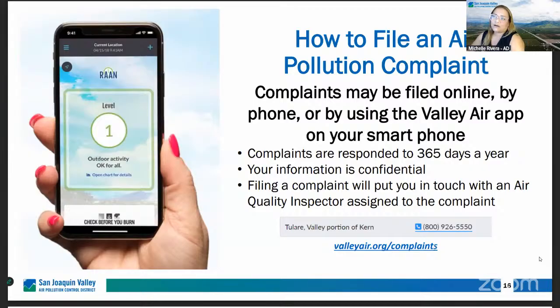And how to file an air pollution complaint. These complaints can be filed online, by phone, or by using the Valley Air app. Again, complaints are responded to 365 days a year. Your information is always confidential. And when you give us a call or send us an email, just know that we will put you in touch with an air quality inspector and they will be assigned the case. You can also communicate with them directly. The phone numbers are here as well as the web page.